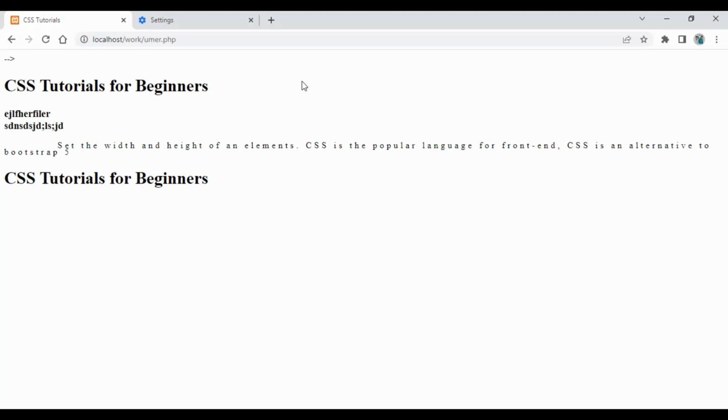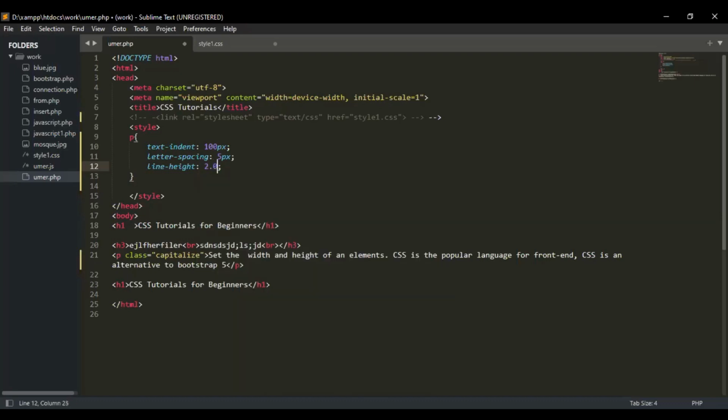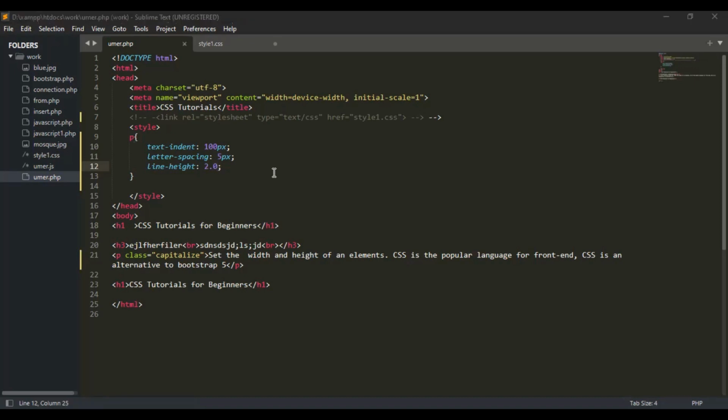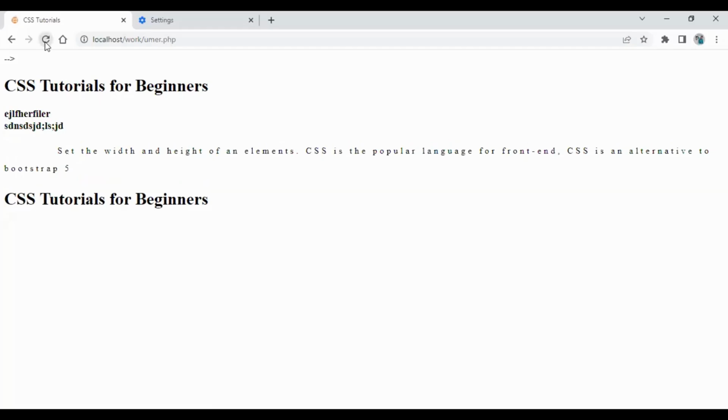Now if you want to increase the value, you can. Let's say here I'm giving 2.0. Now check the difference between the first and second line. As you see, now the gap is 2. From this line to this second one, there is a gap. So this is called line-height, which is used to specify the spaces between the lines. You can also change the values on your demand.